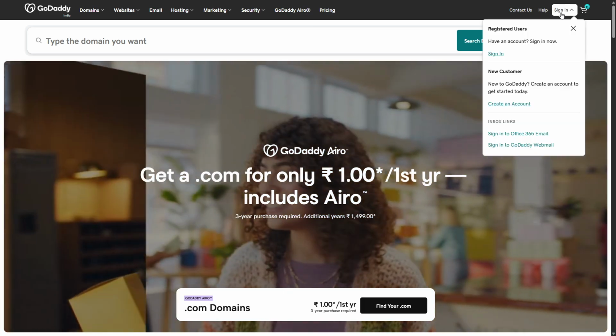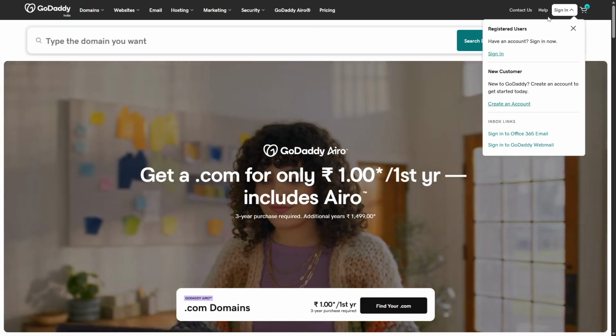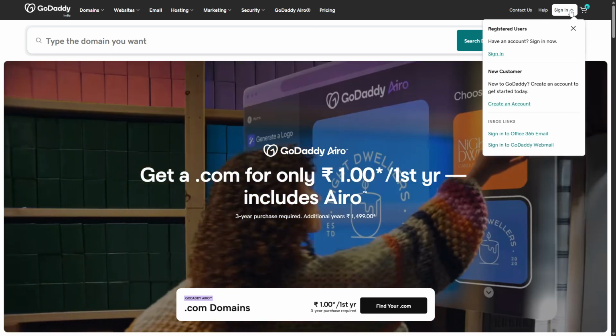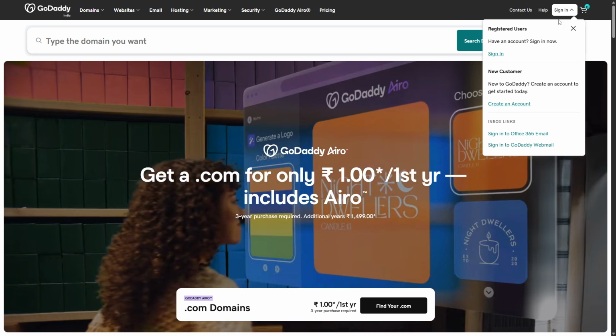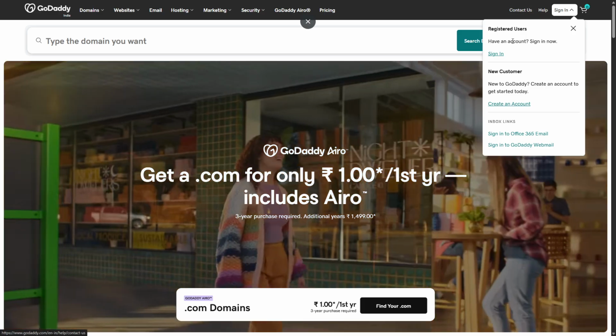This will open up the login panel where you're required to input your credentials. Next, you will be asked to provide your username or the customer number. Remember, your customer number is unique to you. It's like your identification within the GoDaddy universe.